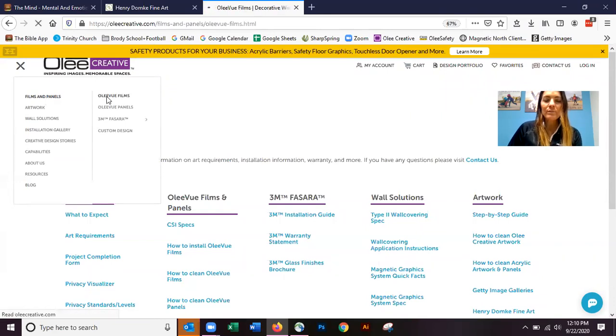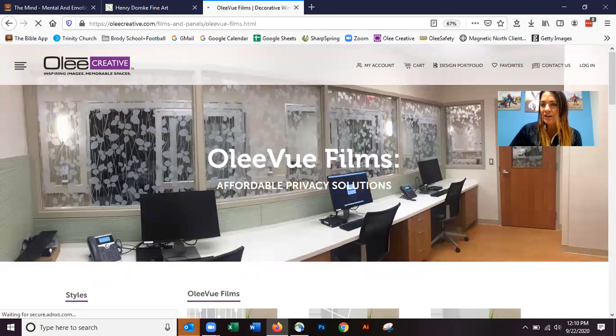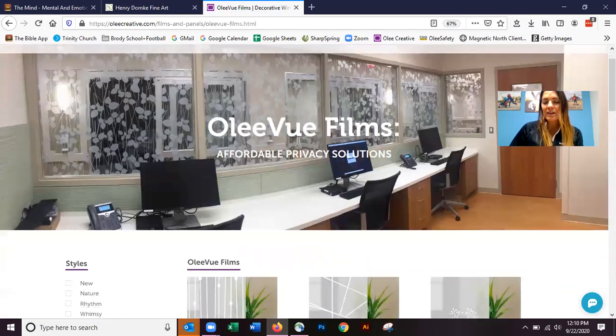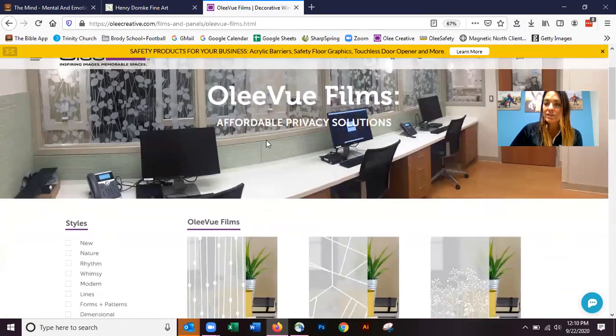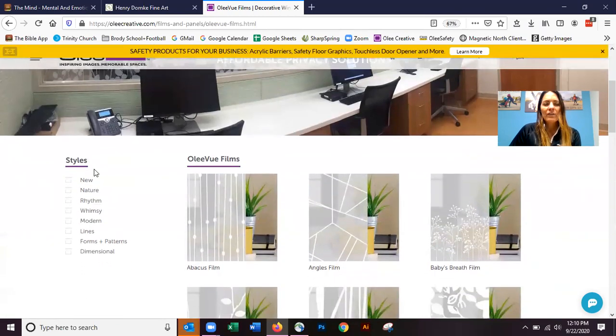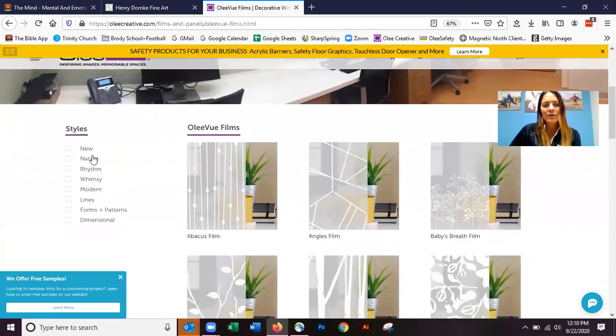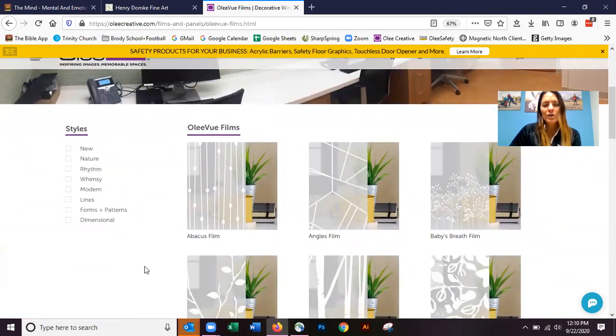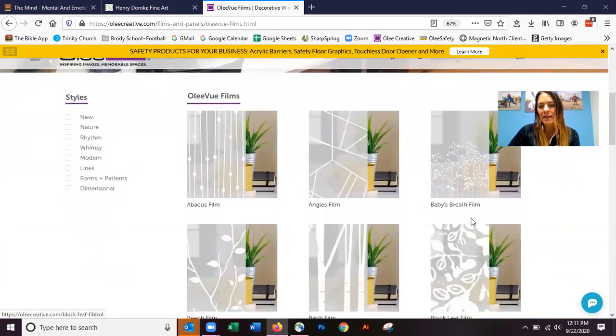That's our Olee View Films. We have a new privacy visualizer that we launched last year when we reintroduced the new website. Over here on the left, you'll see all of the styles of patterns that we have. And you can filter the patterns by the style here on the left, or you can just see all the patterns alphabetically here in the body of the website.